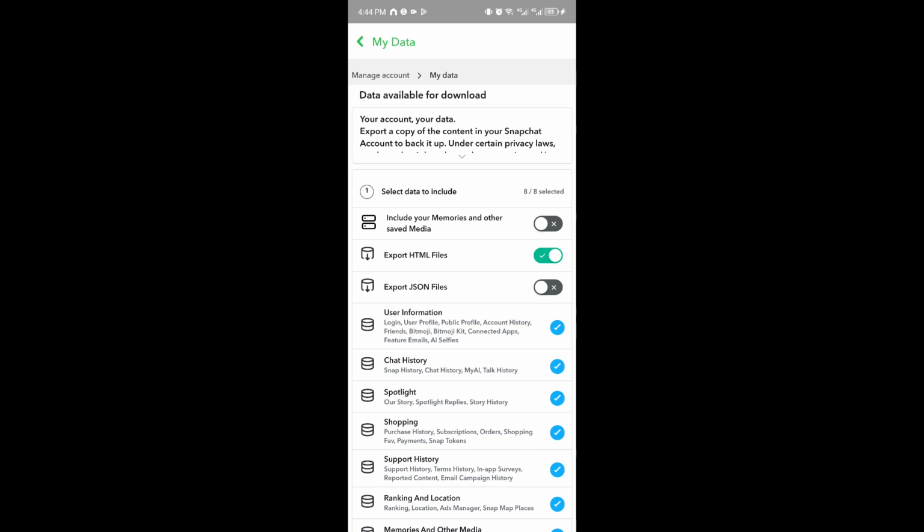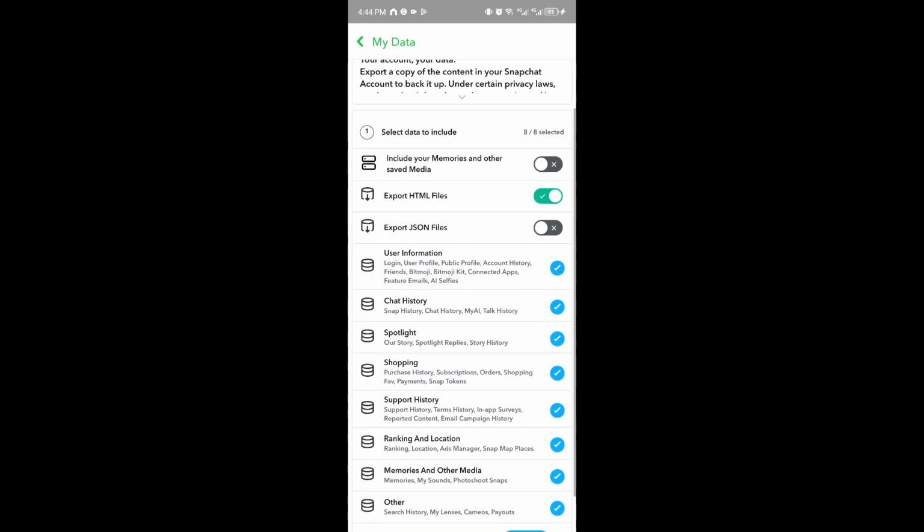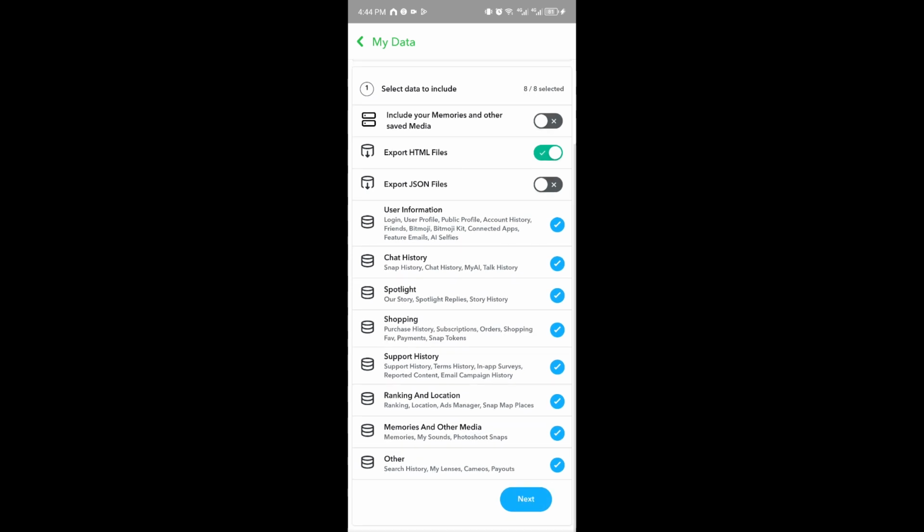Just go ahead and select your preferred file type, and inside you will then be able to see a lot of your information, data, and more. So you have to make sure that you have the chat history checked right here. So just go ahead and make sure that is enabled. You have your snap history, chat history, My AI, and talk history. You could also go ahead and download some of your information right here, the memories and other media, the support history, shopping, spotlight, and of course, just go ahead and enable it if you want to.